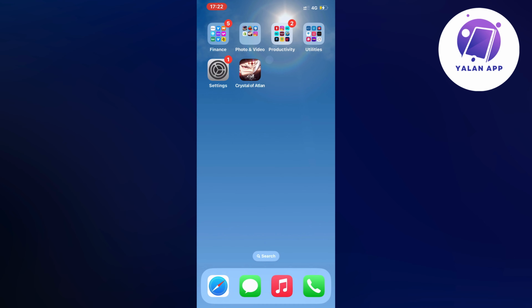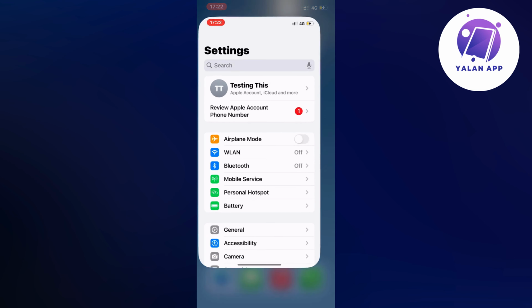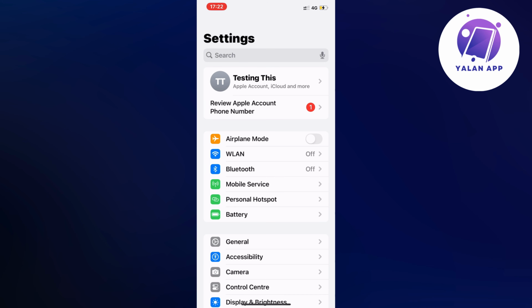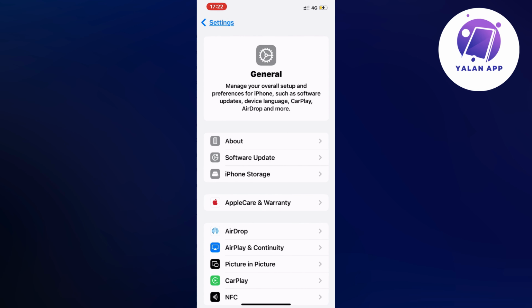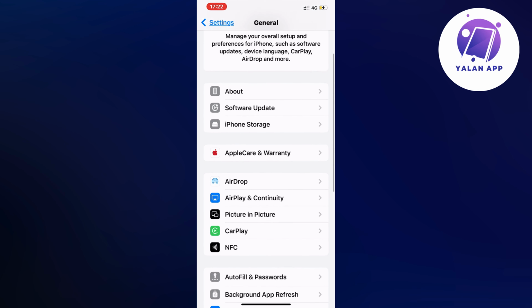I firstly closed the app and then I actually went into the settings app on my phone instead. So go into your settings app and in here I just scrolled down and then I clicked on general. And as you can see, you should now be taken to this page, which is perfect. So now on this page, I just scrolled down and then I clicked on storage, as you can see.